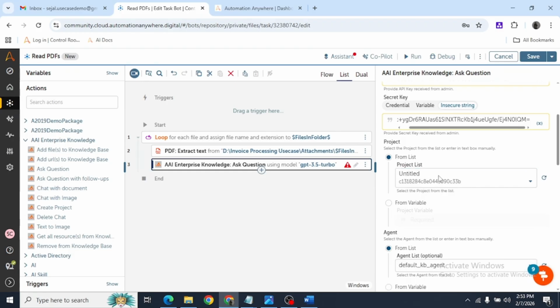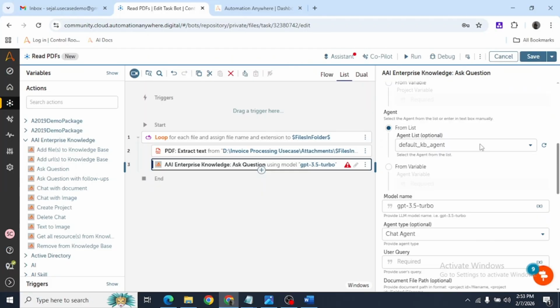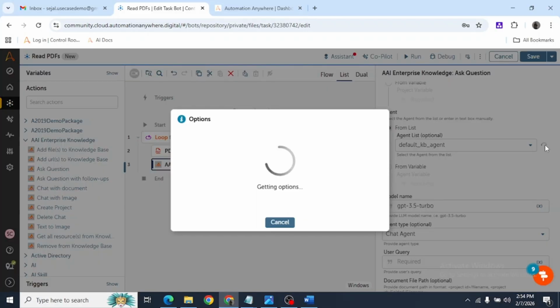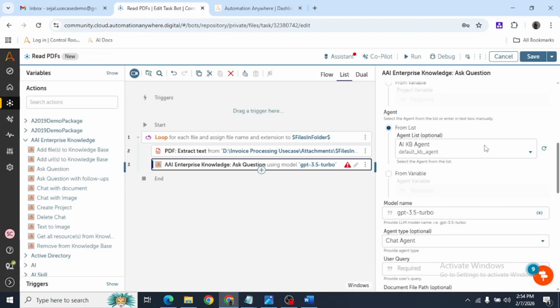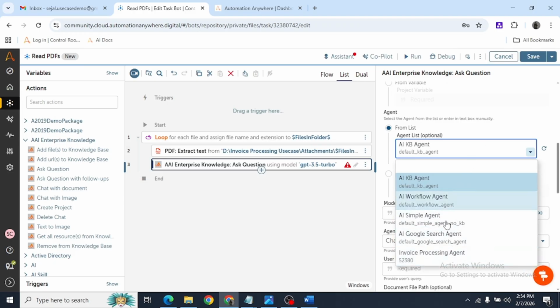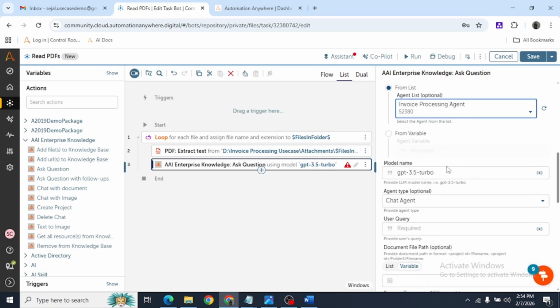Now, once I have selected the project from the project list, on the agent list, currently this is the only agent present, so I want to refresh it again. And now I should be able to see all the agents that are present in my project. This is the agent that we had created, invoice agent. I will click on this. And the model name, again, we want to mention the model name that we had given.